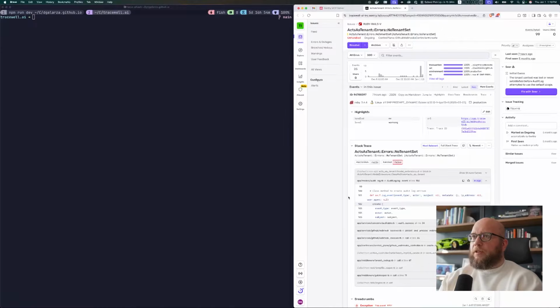Here we have a real application that has a Sentry issue that we need to investigate. It's a Ruby on Rails application and it's using acts_as_tenant for multi-tenancy. So we can see here that we have an ActsAsTenant NoTenantSet error. No need to get into the details. We're more interested in how we're going to actually use AI to investigate this.